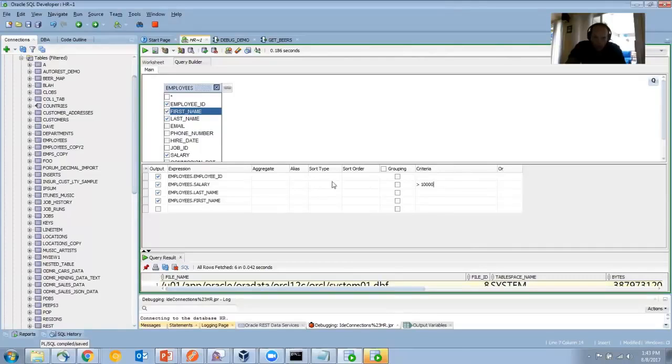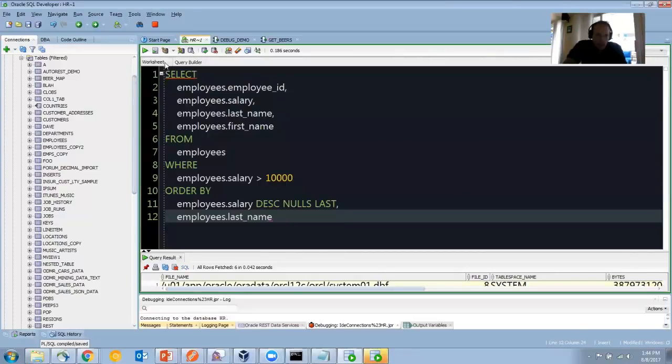And maybe we want to sort this by salary. Yep. Helps if you click in the right place. So descending, nulls last. Shouldn't have nulls on salary. If you do, that's not going to be fun. We could also sort by last name. Sort order 2. And as I click on the worksheet, you can see how that query was updated to give me what you want.